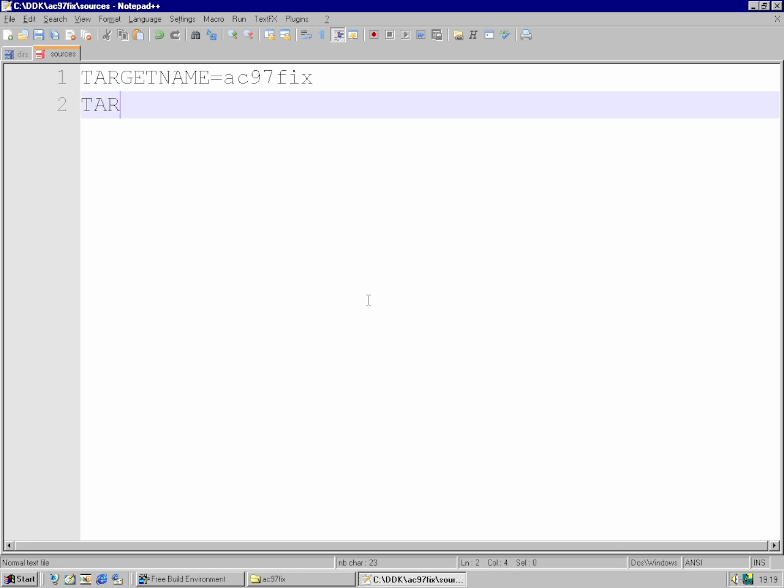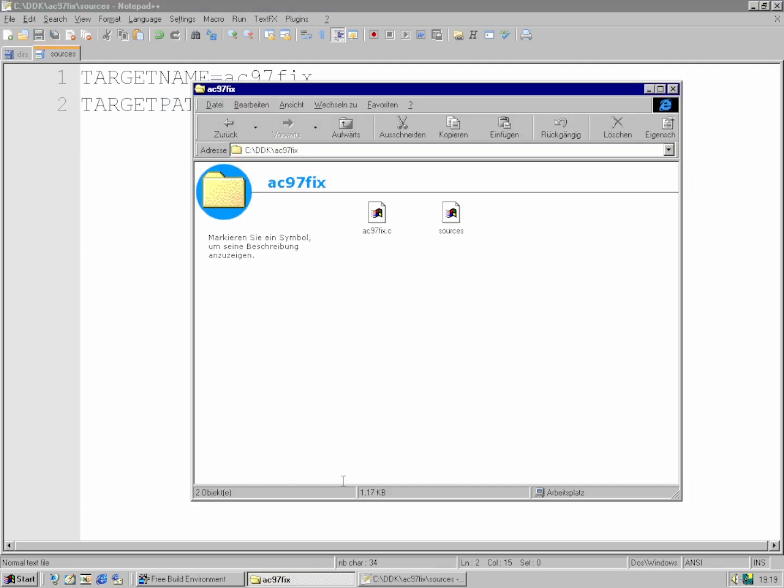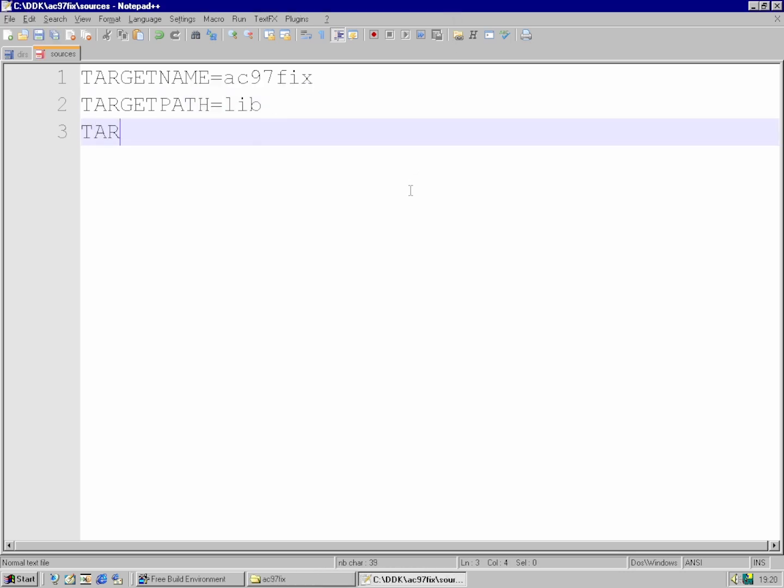Then we want the target path, which will just be lib. This will be relative to the current directory, i.e. the AC97 fix directory. More on that shortly. The target type can simply be specified as driver.